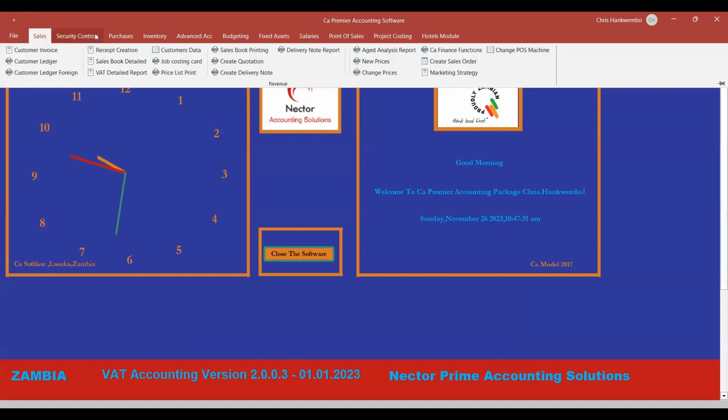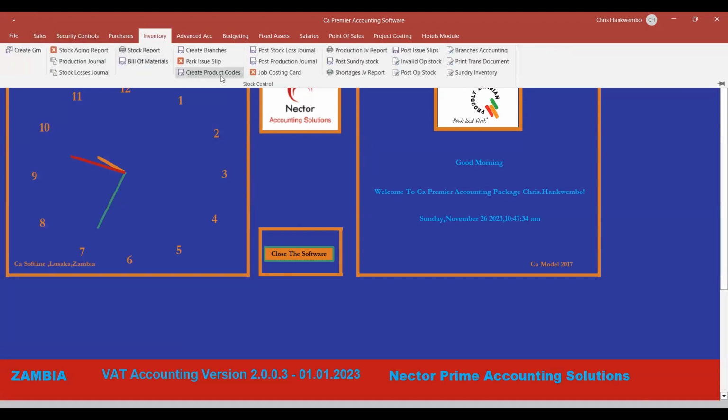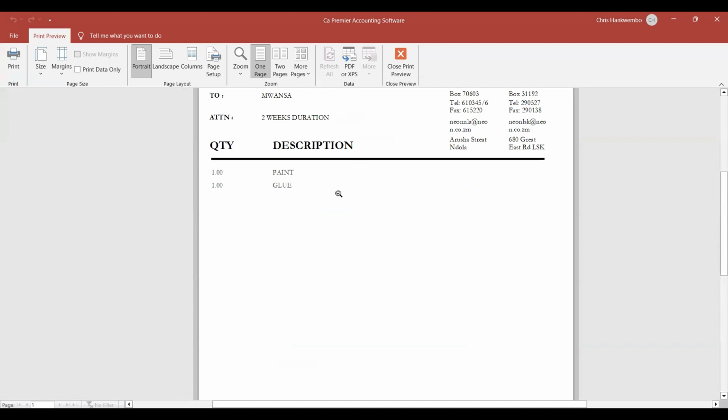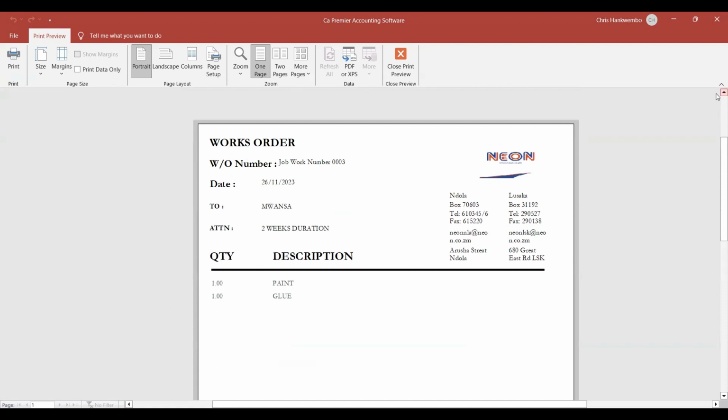Oh, maybe I didn't show you the works order. Maybe you didn't pay attention. It's also there. You might want to say, but what about the works order which goes to production? It's there. We didn't do away with it. So how do we print the works order? You simply come here and do this. Print works order. This is the works order. For those two items, if you remember, you give them to production. There are no values there. We only have quantity and the description. That's all.